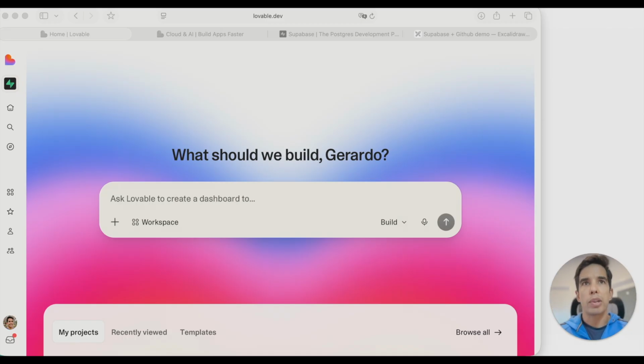So in this video, I'm going to show you how to build an app from a text prompt connected to a real database that you own and publish it live. The whole thing takes less than 5 minutes. So let's go. I'm going to start with a simple journaling app.